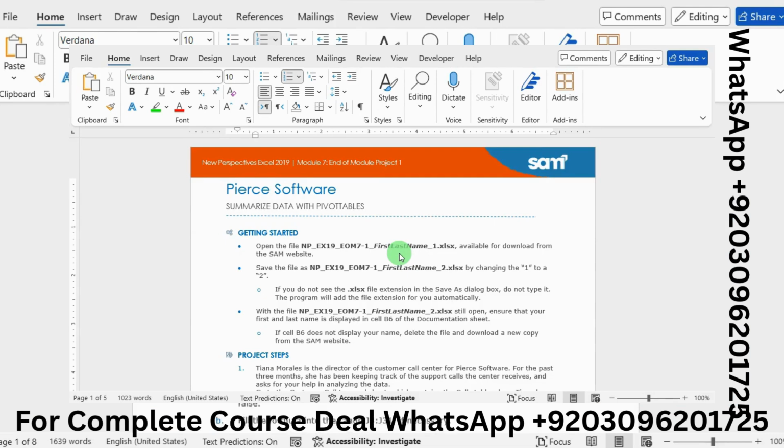The second part, B, fill the formula into the range E3 to E31 if necessary. So this is not necessary. Now we are done with our first step.